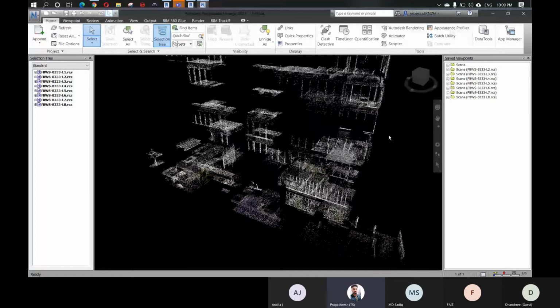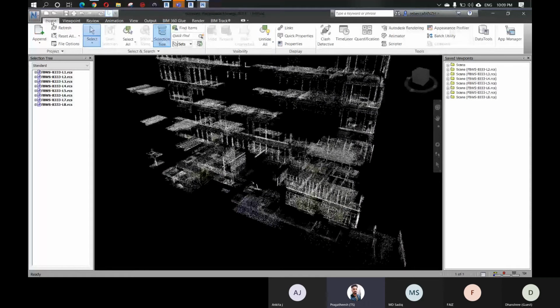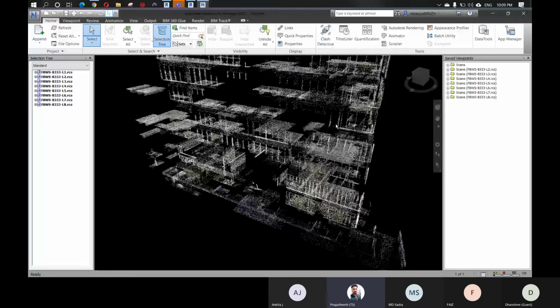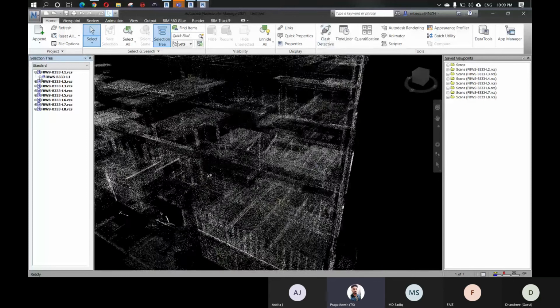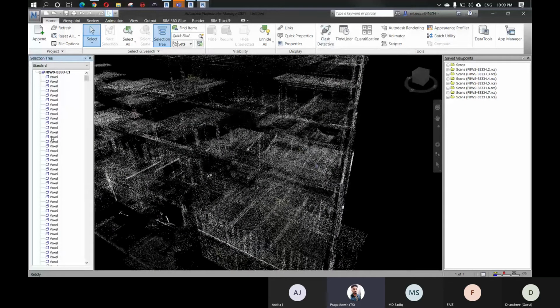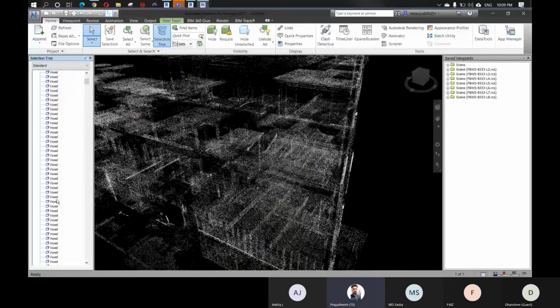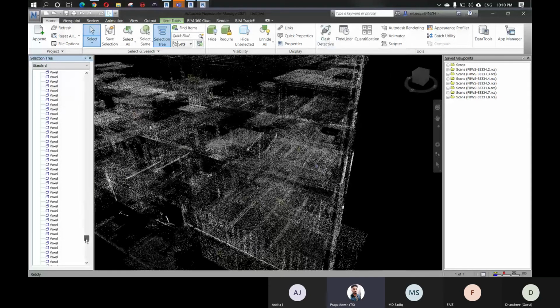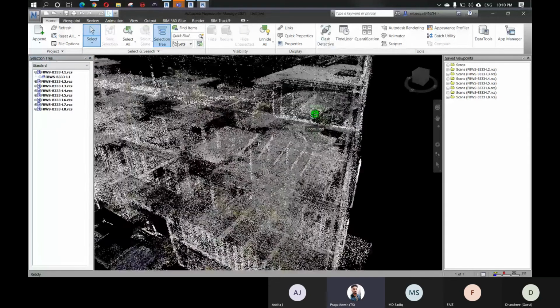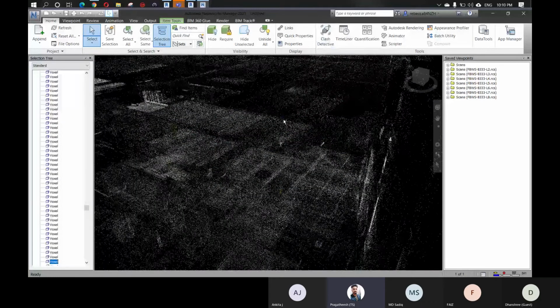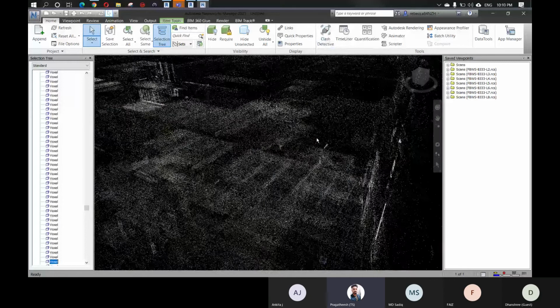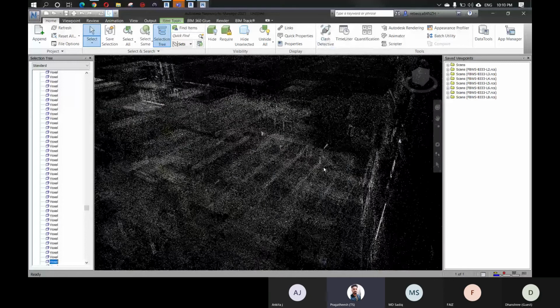But the problem here is that you cannot run clash detection like you do between the NWC and other files. You cannot run a clash detective with this file because you cannot select any elements here. If you open this, all you see is this small dot called a voxel. There's nothing here except this, and when you try to select something, you can only select some dots.